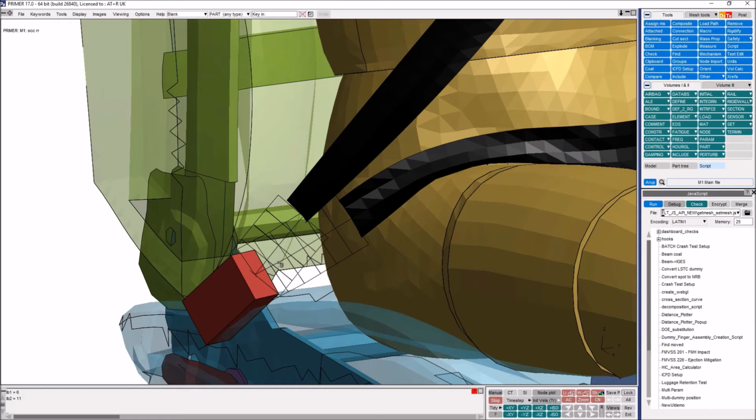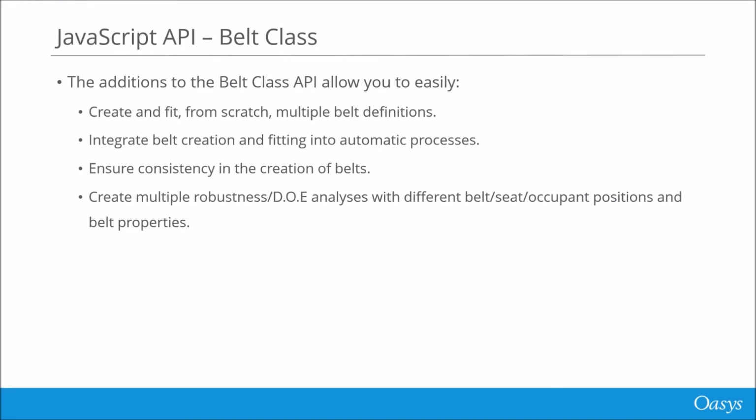So as well as being able to create a belt mesh and fit it and generate the mesh, you can then also query that mesh and change it again. So these new API additions allow you to easily create and fit from scratch multiple belt definitions, integrate belt creation and fitting into an automatic process. It allows you to ensure consistency in the creation of belts. And quite powerfully, it allows you to create multiple robustness designer experiments analysis with different belt, seat, and occupant positions and seatbelt properties.